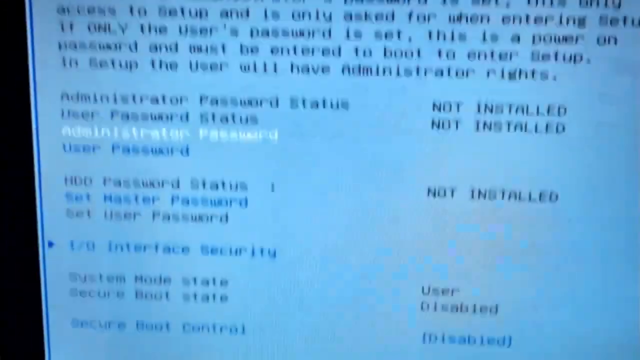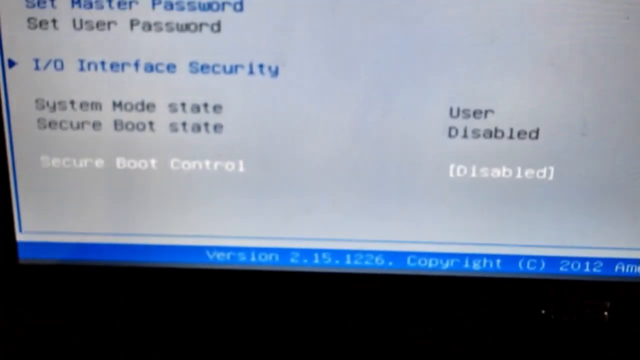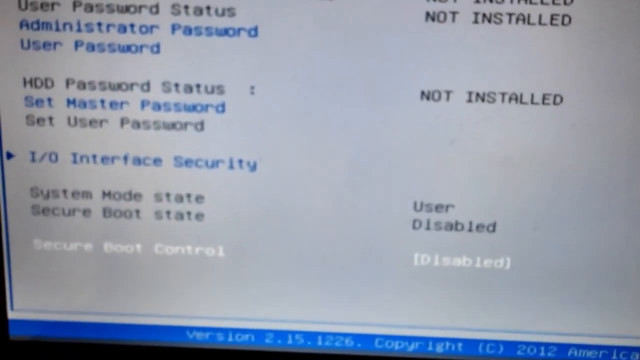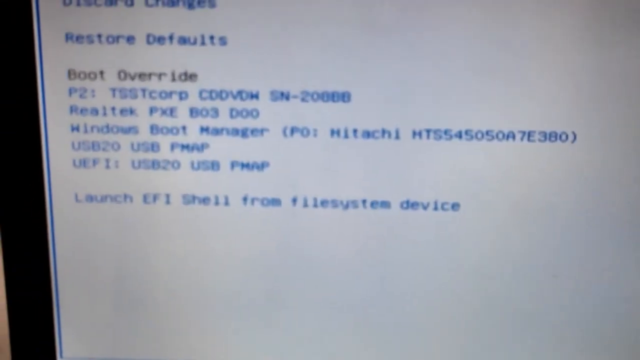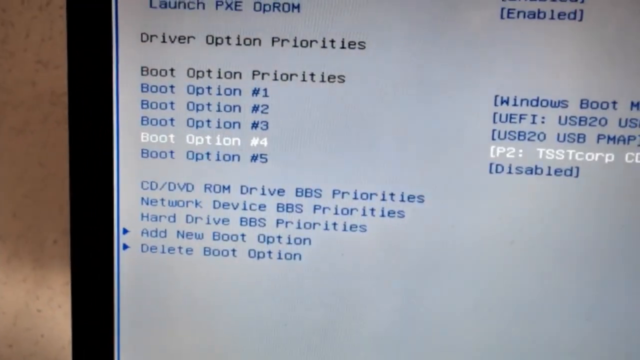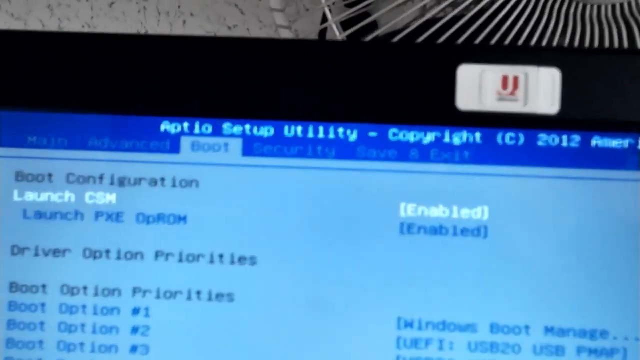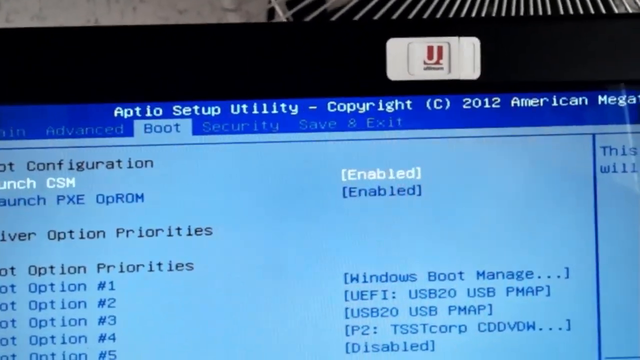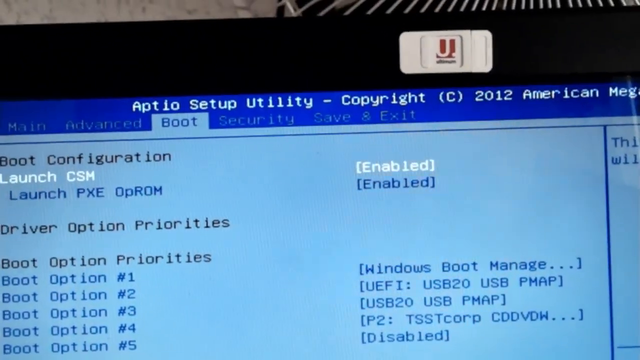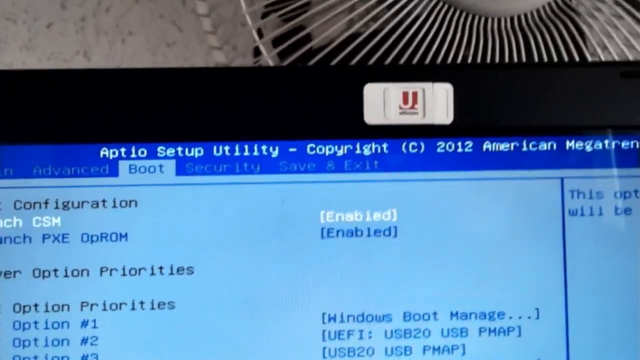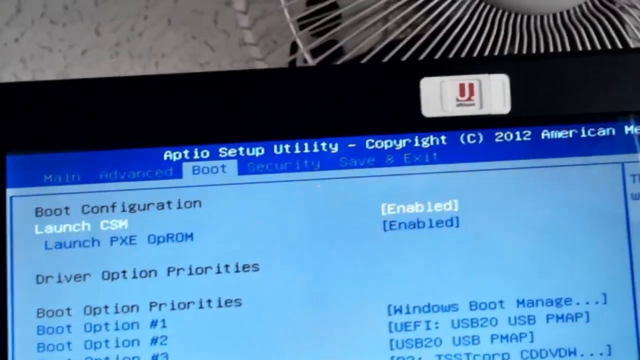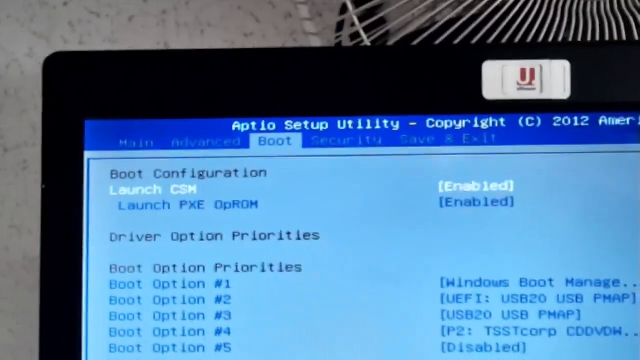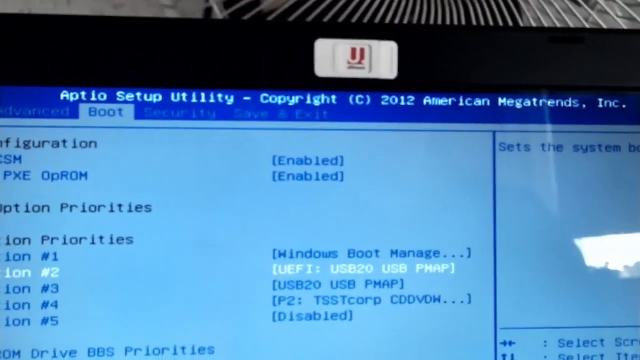Further, make sure that you disable Secure Boot Control in your boot menu. And that's basically all you have to do. If you don't have Launch CSM in your boot menu, that basically means your computer does not support any BIOS legacy startup modes. That means your computer cannot handle that. But if you do, then you are on the safe side.